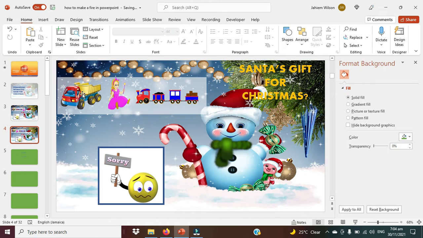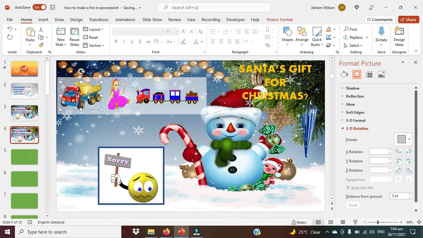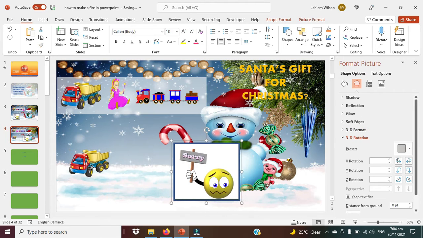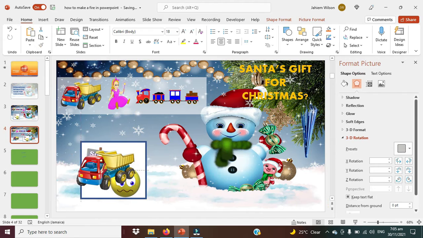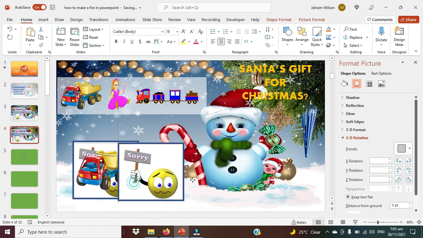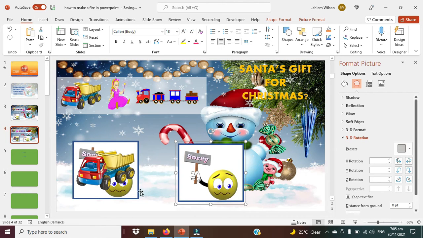We want to use the truck for this case. Duplicate. We're going to hold the Control key and press D. So we have two trucks now. We're going to be using the truck as the correct answer for this. You could use any one you so desire. So the truck is going to be there. So we're going to need two wrong answers. All right. So we'll have to duplicate the wrong answers. There we go. So wrong answers in place.